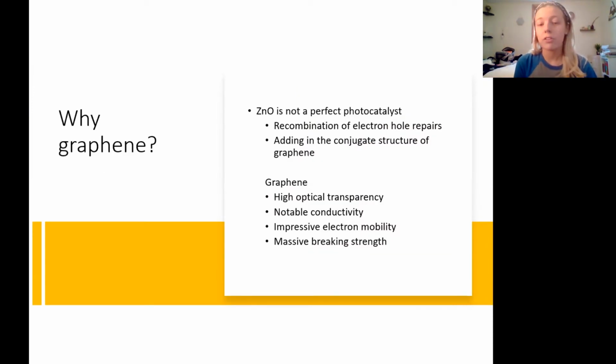So in order to mitigate this while maintaining the numerous desirable properties that I mentioned of zinc oxide, we brought in graphene. And the conjugated structure of graphene enables the separation of charge in the photocatalytic process. So by combining zinc oxide and graphene, the recombination rate could be slowed while hopefully retaining the beneficial properties of both materials. So essentially, we're taking a good photocatalyst, zinc oxide, and making it a great photocatalyst by adding in graphene. And together, zinc oxide and graphene have the potential to form a transparent conductive material that would have numerous important technological applications.